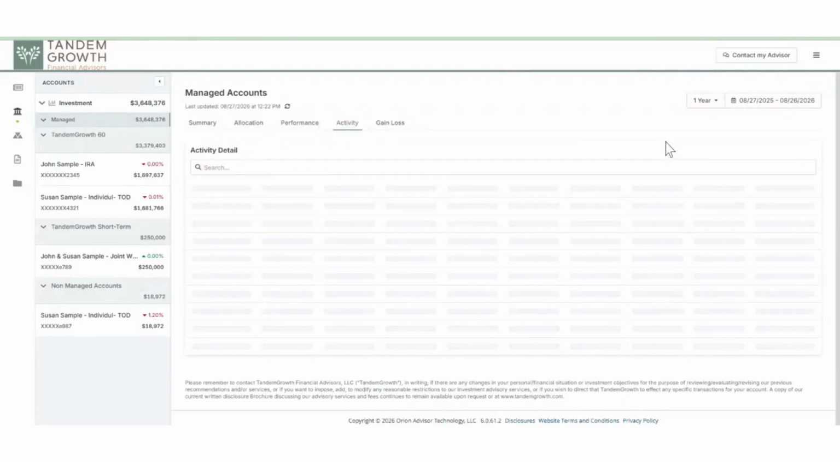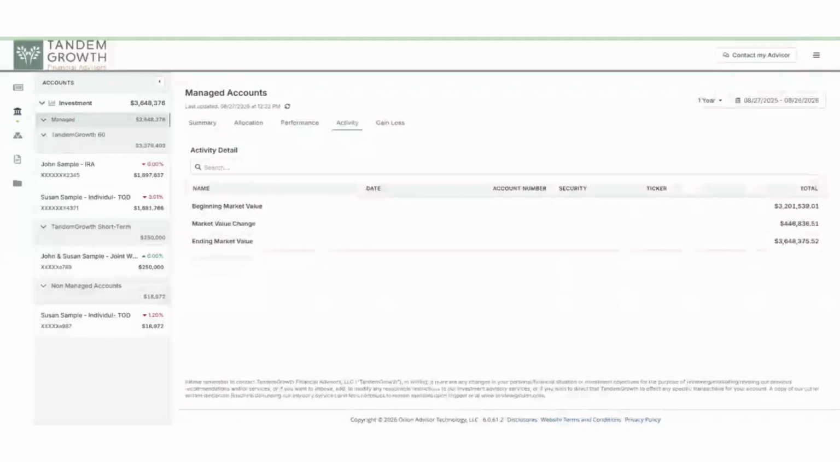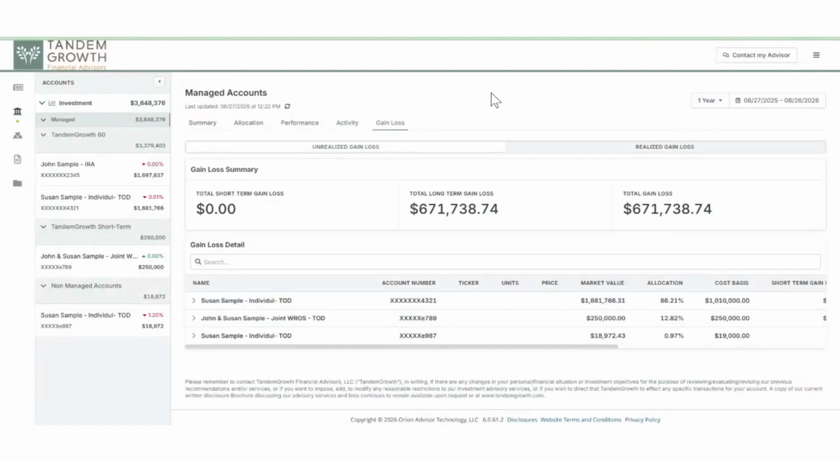The Activity tab displays any contributions, withdrawals, or other account activity for the selected time period. Since we're using a sample client for this demonstration, there isn't any activity displayed.